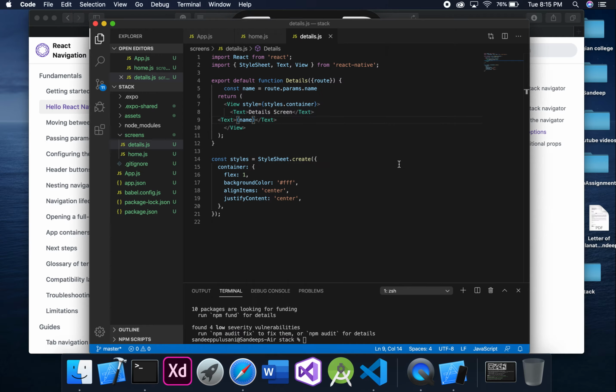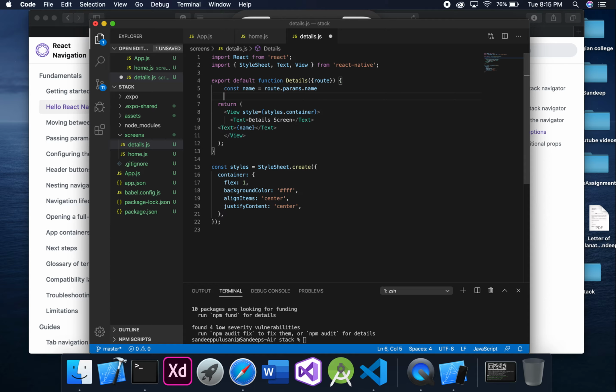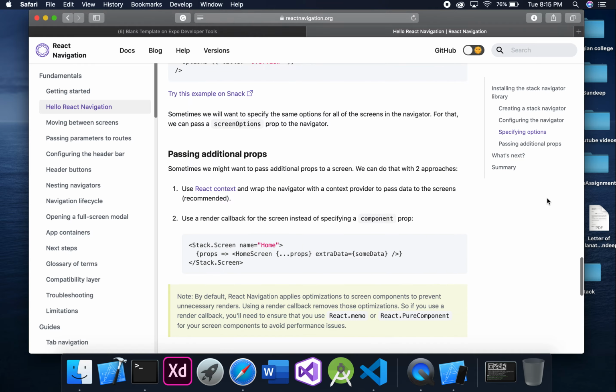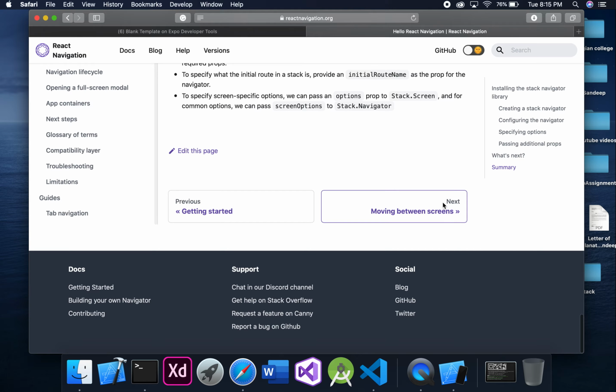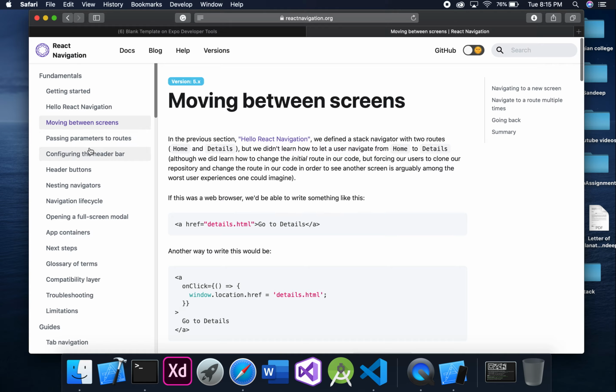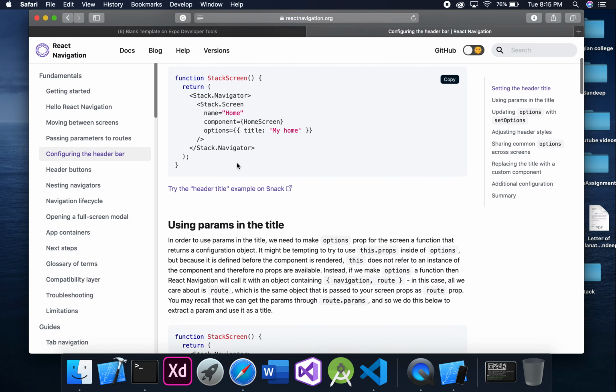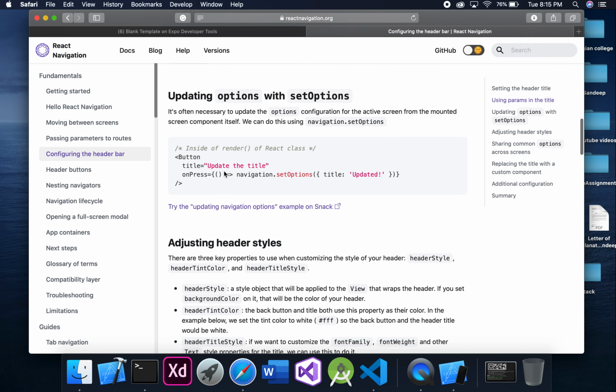In the same way, if you want to get the value of ID, you can create one more constant, name it, and display it over here. Now what I want to do is change the title, background color, and text color, and make the text a bit bold. If you go to the documentation, here we have configuring the header bar. Here you can see the CSS.